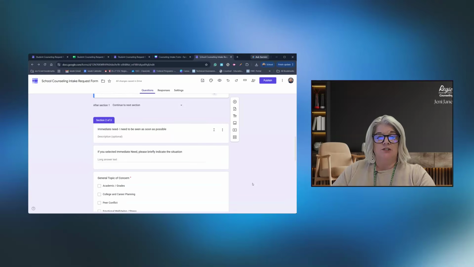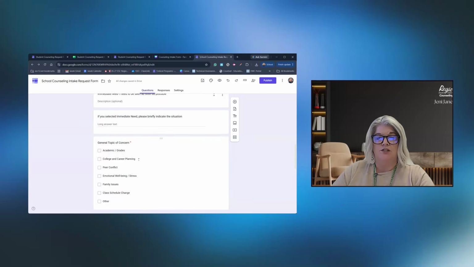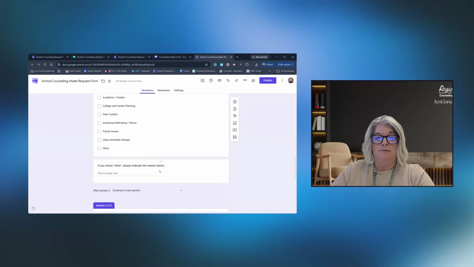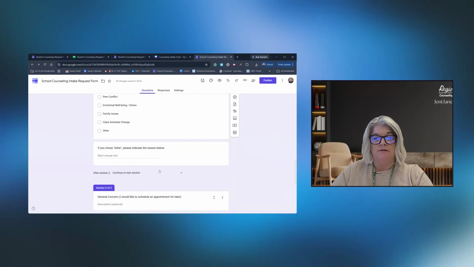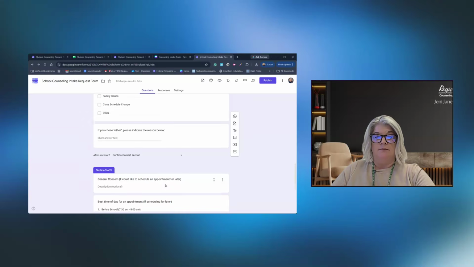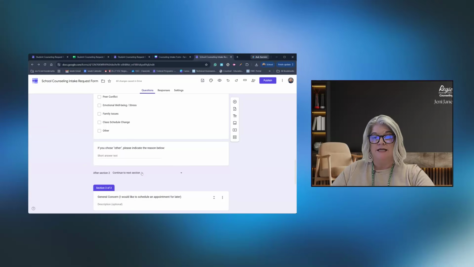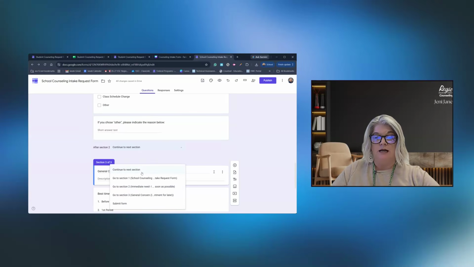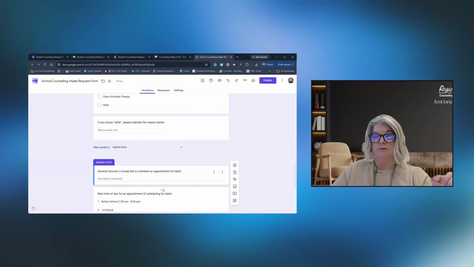All right, section 2, I said immediate need, and you can describe this more if you want. It takes you down to, if you selected immediate need, identify the situation, general topic of concern. I may even move down something later. Now, I didn't have when I can see you for immediate concern, but what I'm going to say is, at the end of saying immediate concern, I'm going to say submit the form.